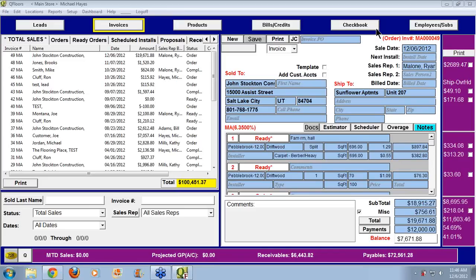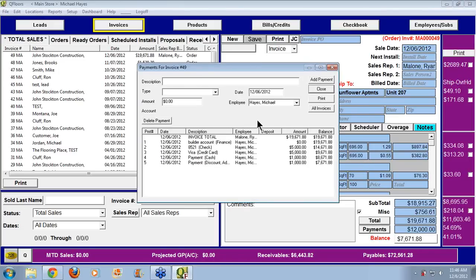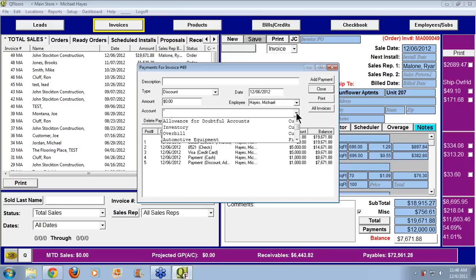So the question is, what if the owner of the company wants to know how much we have granted in discounts? How are those discounts tracked? When I kind of point out here, I selected discount as a payment type and then selected a general ledger account. So you could go look at that account to see what happened there.